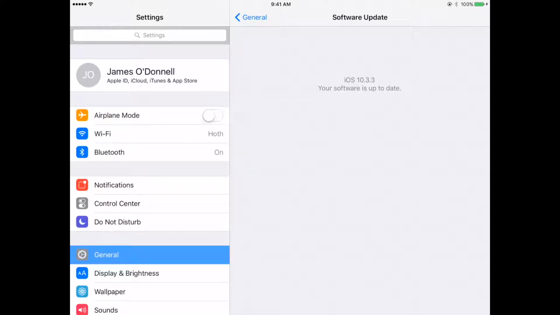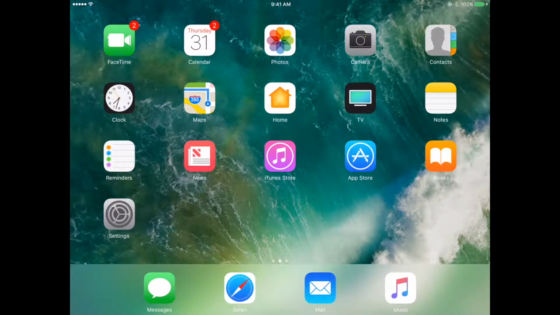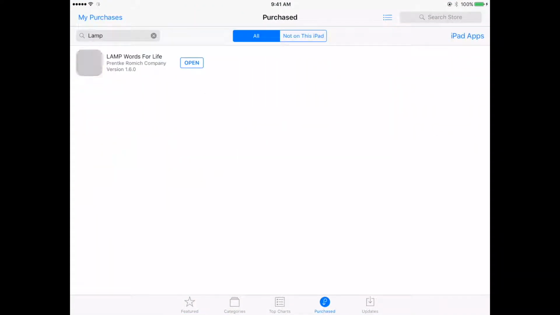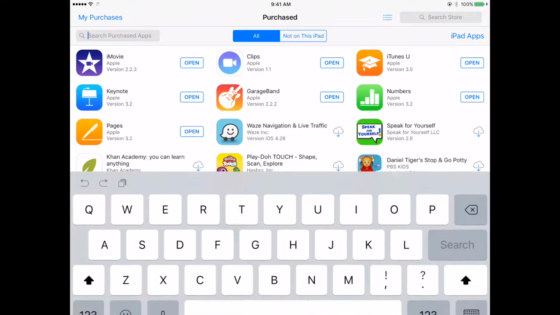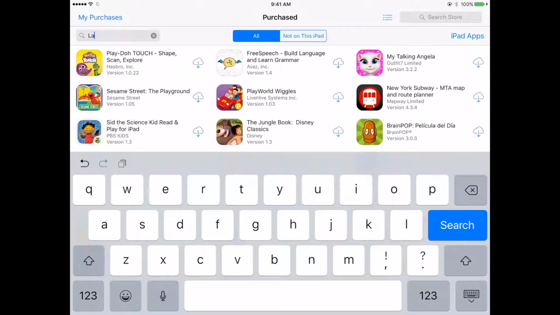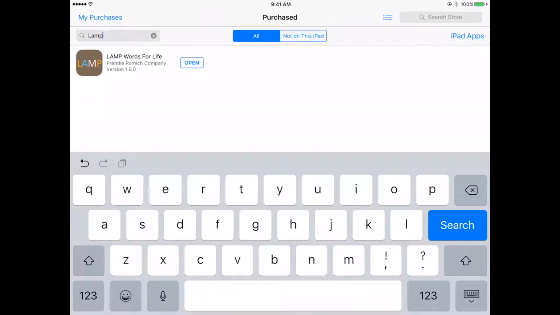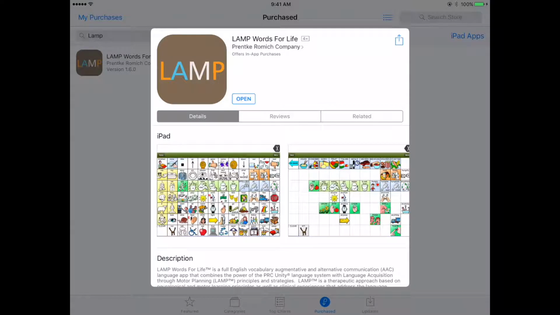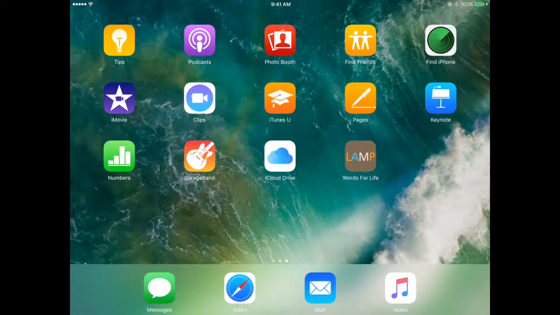To check that the app is updated, we will open up the App Store and go to Purchased Apps. Then we'll search for Lamp, and right now you can see it says open because the app is updated. If it's not, it would say update, and you would just click that button, go back to the home screen, and wait for the update to complete.